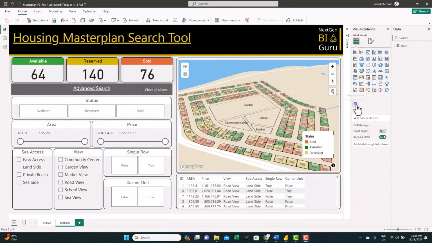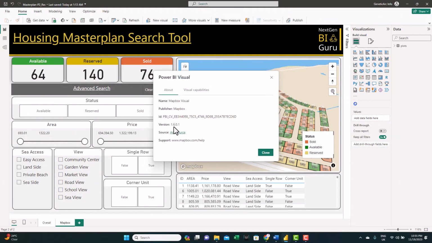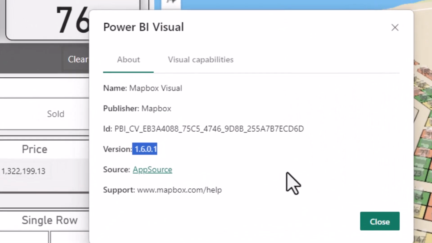Before I leave you with a demo of the dashboard we crafted today, I just want to highlight that the Mapbox visual we use today is version 1.6.0.1. A key piece of info for syncing up with the Mapbox style provided in the description seamlessly.